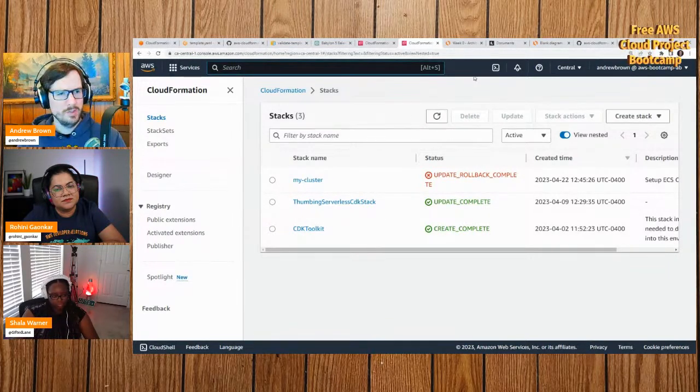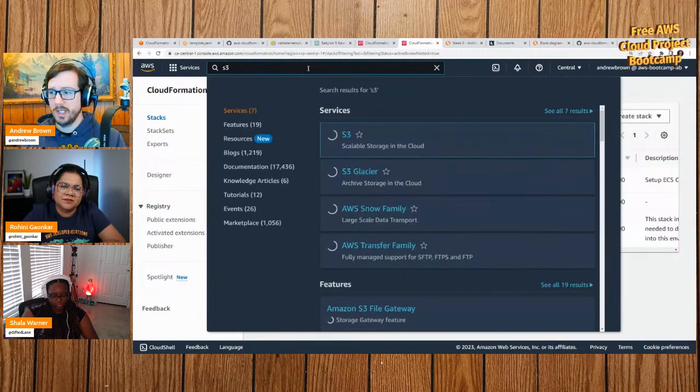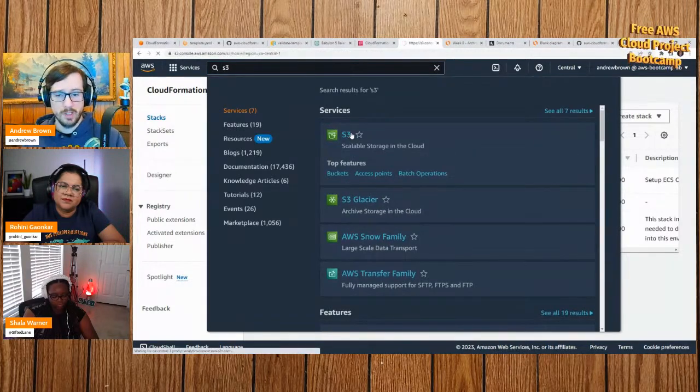I think CodeDeploy actually automatically does that. Let me go take a look here. I think it does. I think there's a case where you can get it to do it. But let's go look at S3 and see if there's any additional CloudFormation buckets kicking around, because there could be.